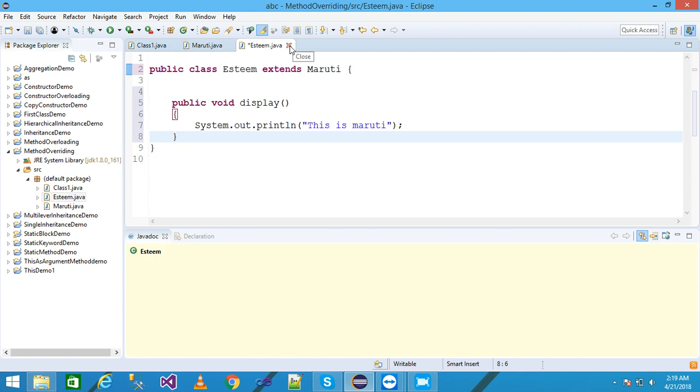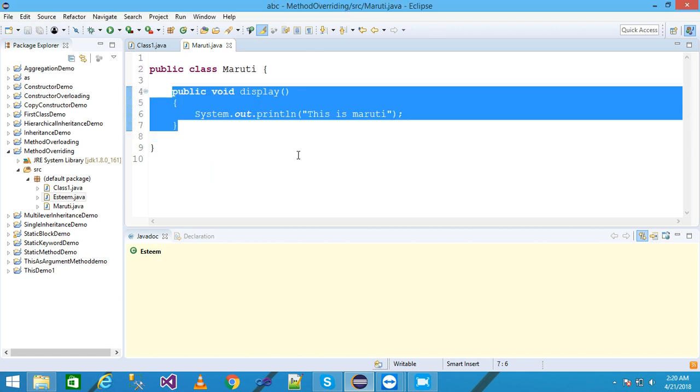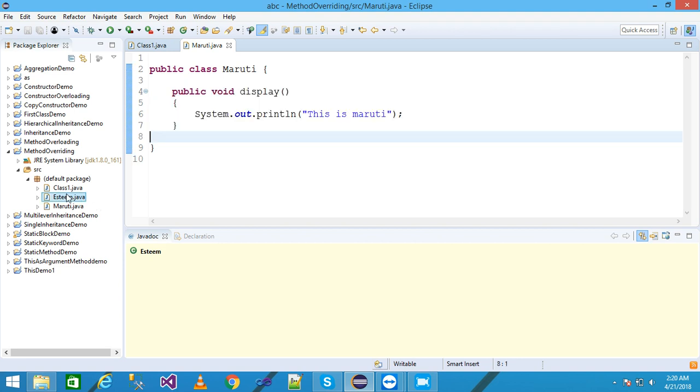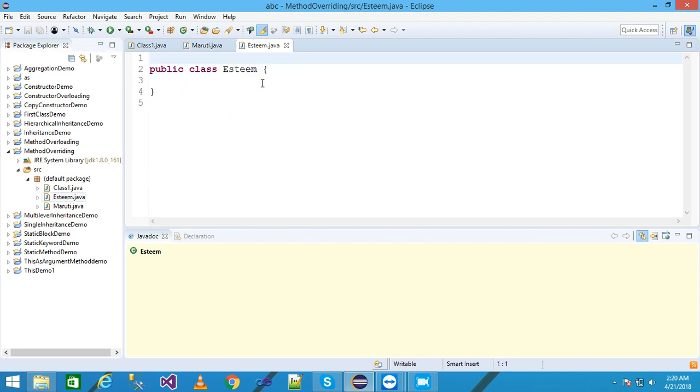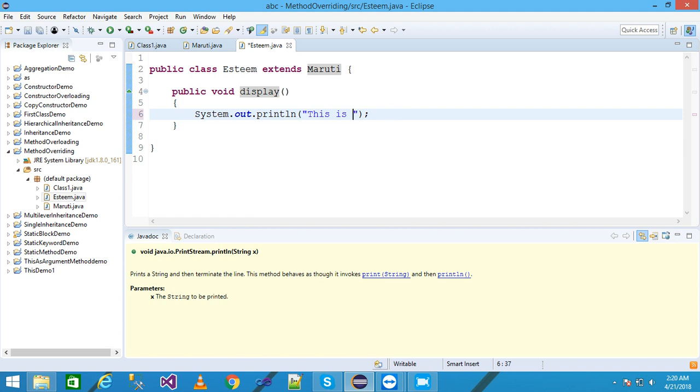Okay, there is a problem in my Eclipse, so again save it and again open the Steam class. Okay, no problem. Paste it and extend the Maruti, and save it. Okay, and simply write here the message Steam, and again save it.